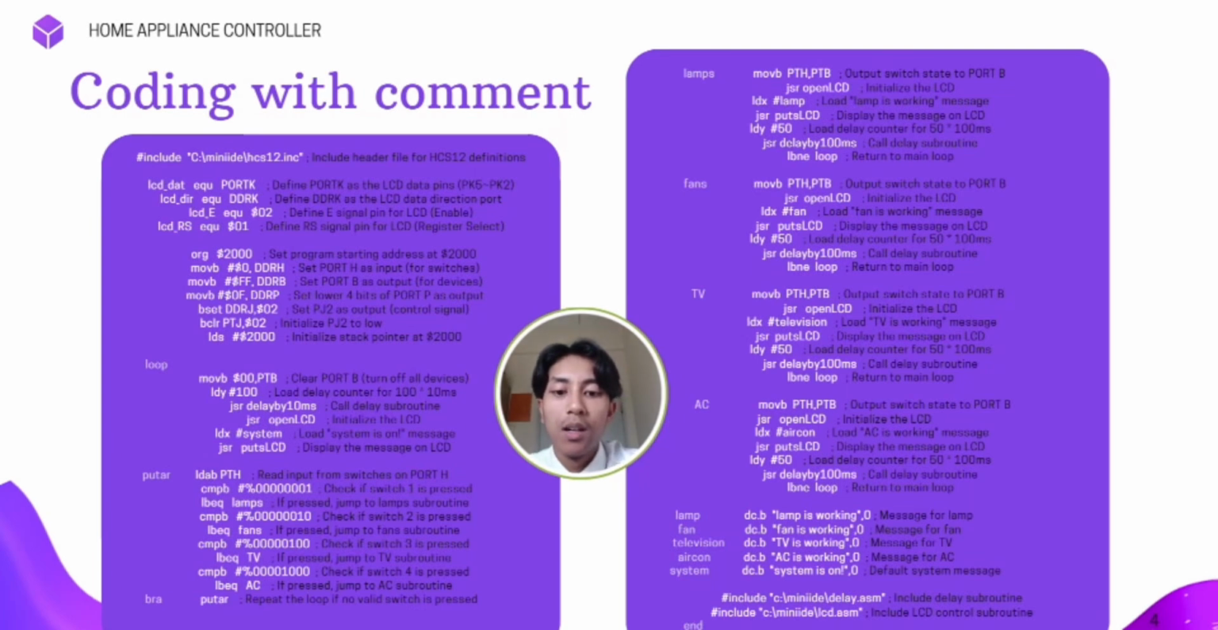So for each switch, the corresponding device is turned on by setting the appropriate output on port B. For example, switch 1 will activate the lamp, switch 2 will activate the fan, switch 3 will activate the TV, and switch 4 will activate the aircon.